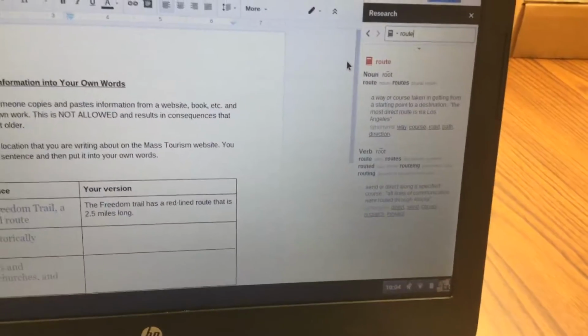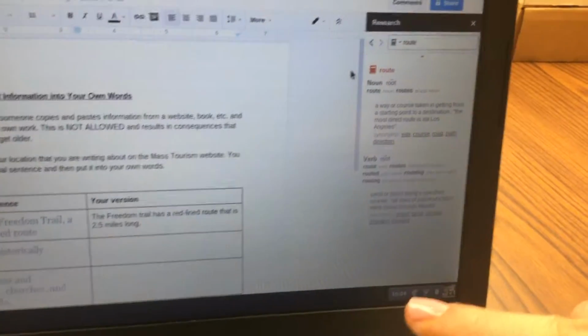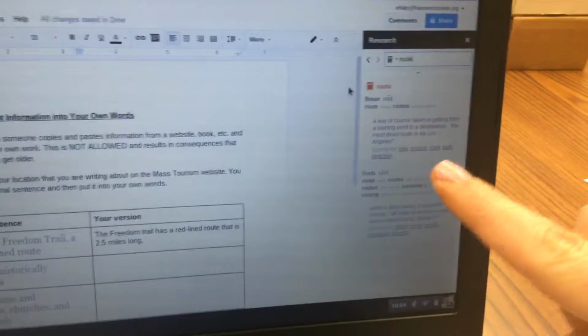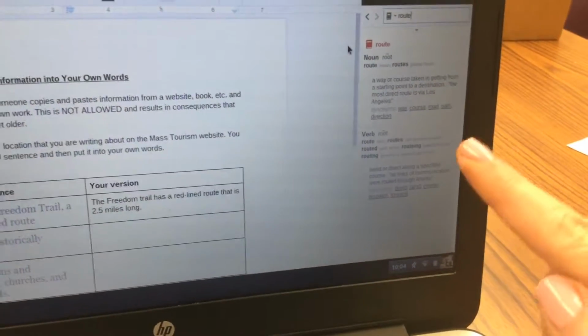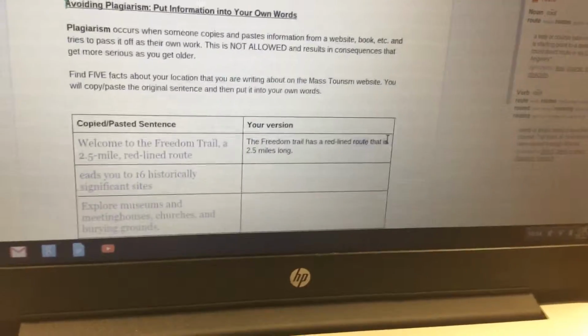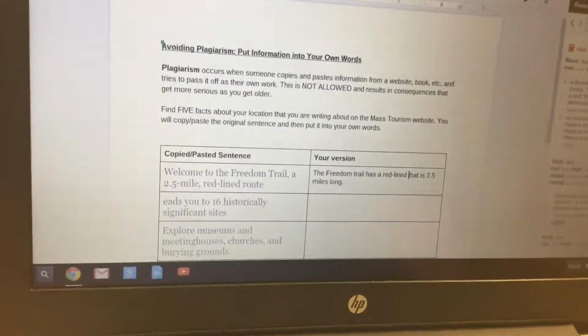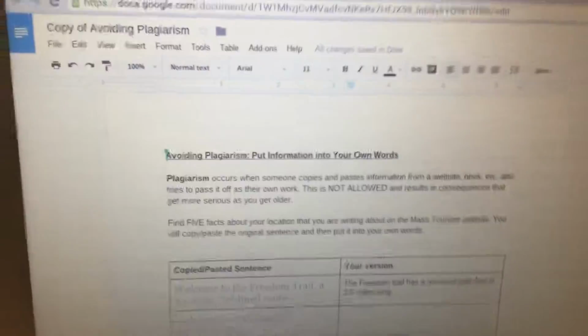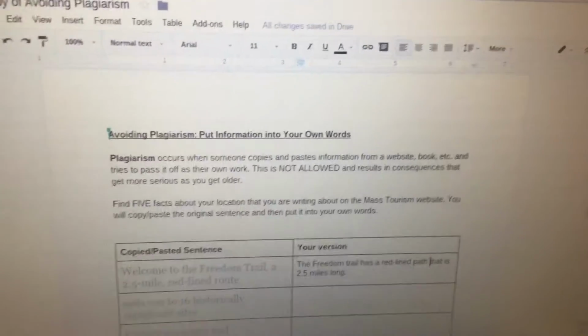Okay, and then you'll notice in this case it's used as a noun. Some words you'll be seeing two different definitions. So way, course, road, path are all synonyms for root. So for example, we'll say path instead of root. So now if we just hit backspace on the keyboard, make sure that root's highlighted. You might have to double click the word again to highlight it. And then you can type in the word path. And that way it's putting it into your own words. And obviously make sure there's a space between path and the next word. And that's pretty much it. And so you're going to do the same thing for all 5 of your facts.